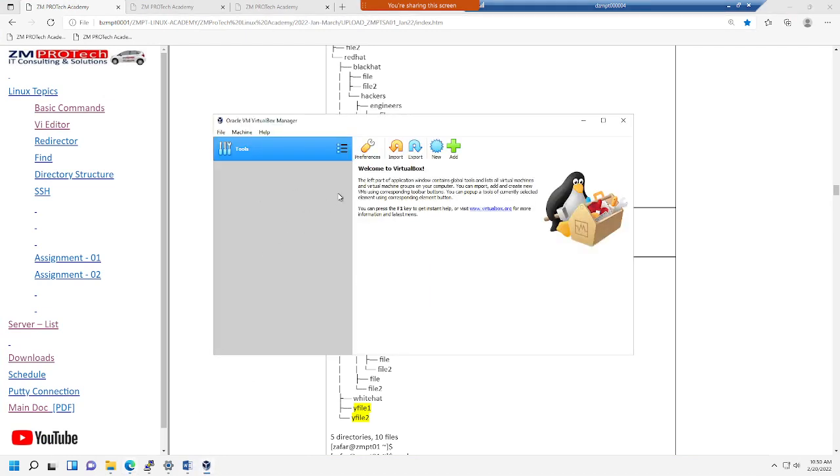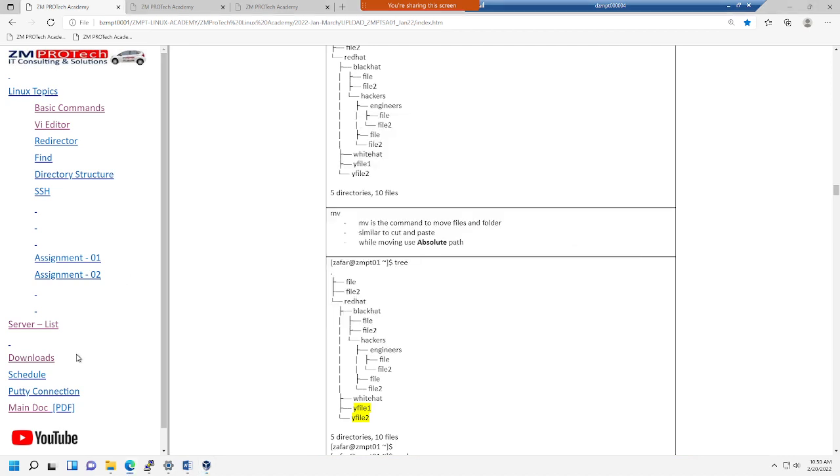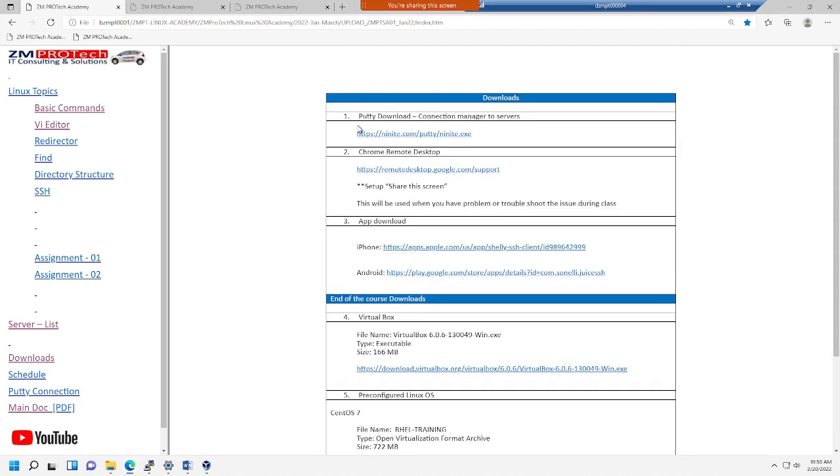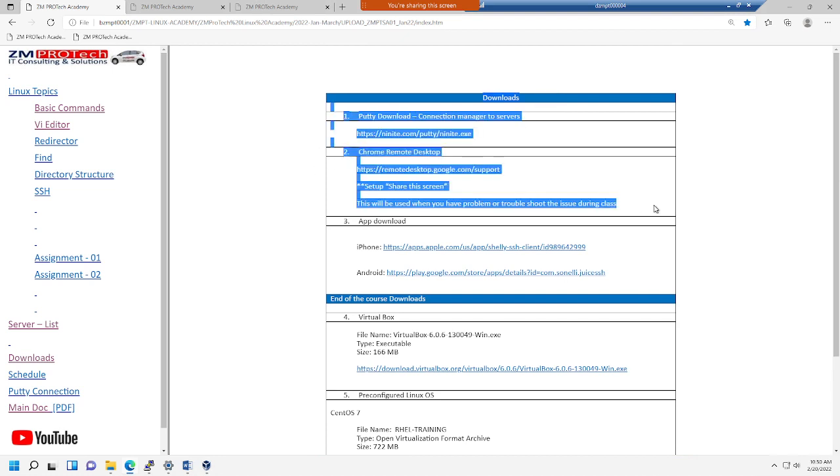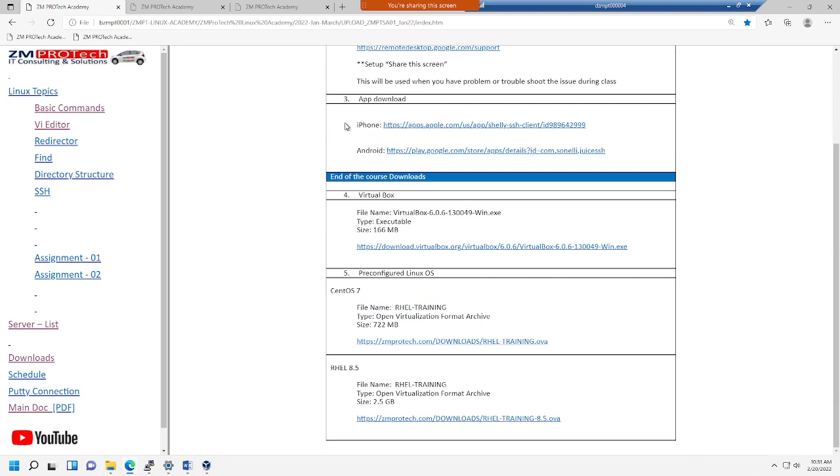everybody installed the virtual machine manager, right? If you haven't, you go into downloads, and this is the first one I told you to do. The second one is Chrome desktop, and these are the apps, and the fourth one is VirtualBox. Don't install the latest one, just install the one given here. The latest one might have some bugs, so I found this one a little more reliable. And when you get a message asking to update, don't do it.